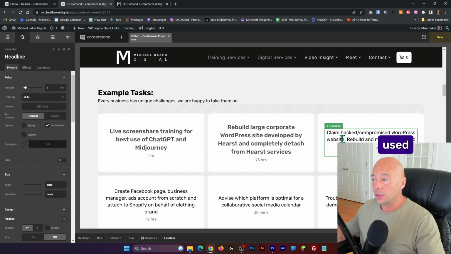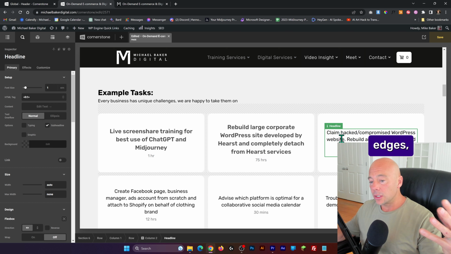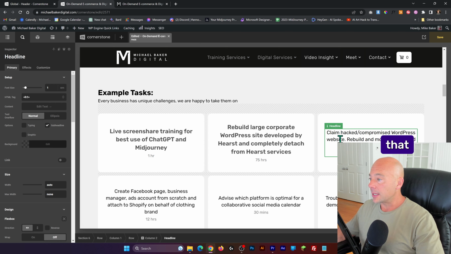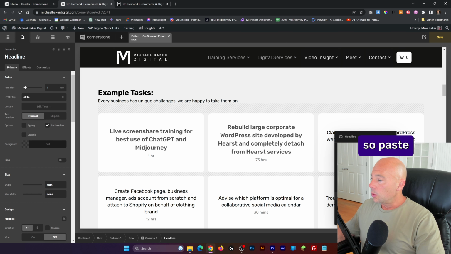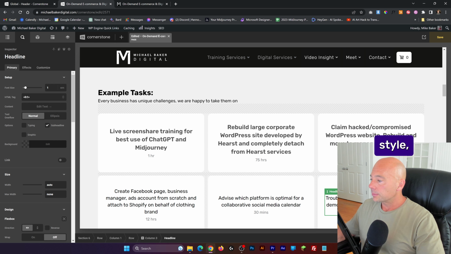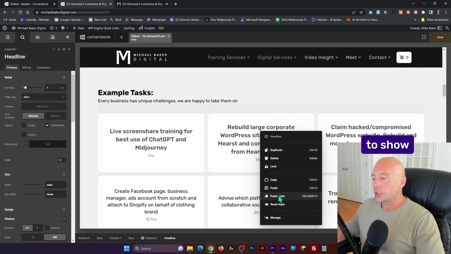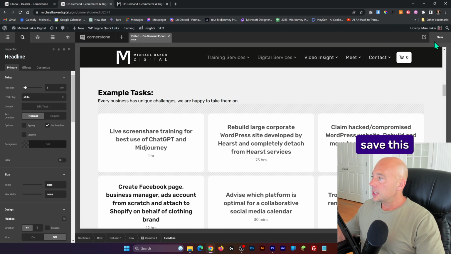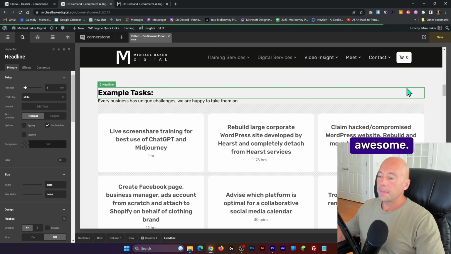That is awesome. It didn't used to be that way. That applies to columns, rows, headlines, text, images, edges, borders, whatever you can think of, it applies to all of that stuff. It's super cool if you're a nerd like me. So paste the style onto the headlines. So I want to just show you a few of these, and I think you get the point. We'll save this because that looks awesome.